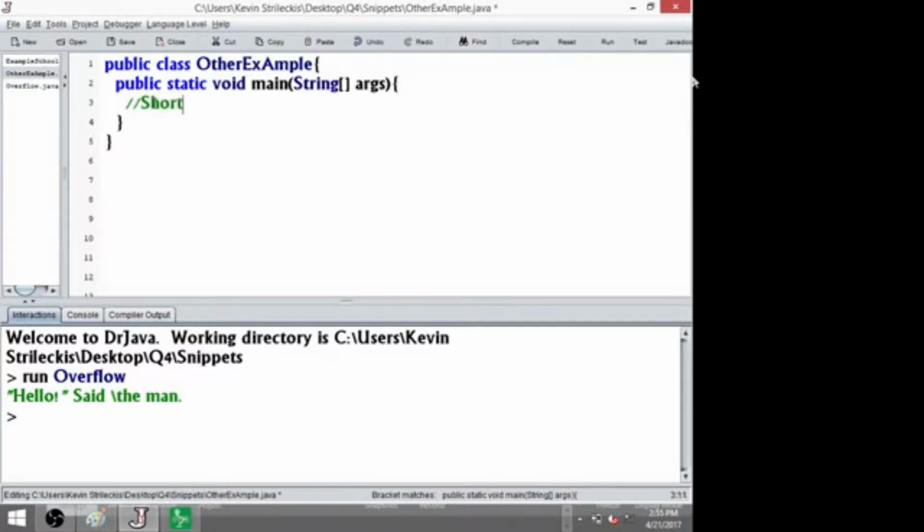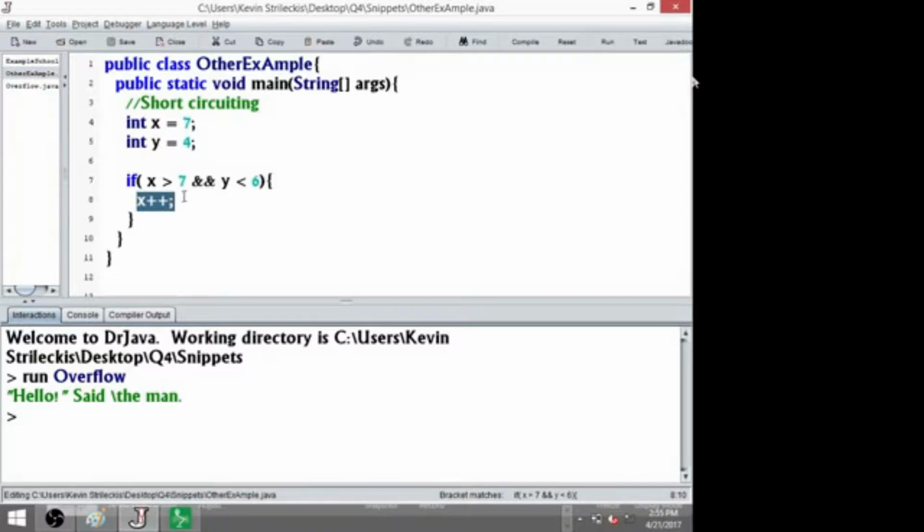So, short circuiting. Sorry about that. Let's say I had two variables, x equals 7, y equals 4, and then I'm doing something based on them. So I say, okay, if x is greater than 7 and y is less than 6, then I'm going to plus x by 1. Now, you guys know that x will not get plus by 1, right? You can see that? Because x is not greater than 7.